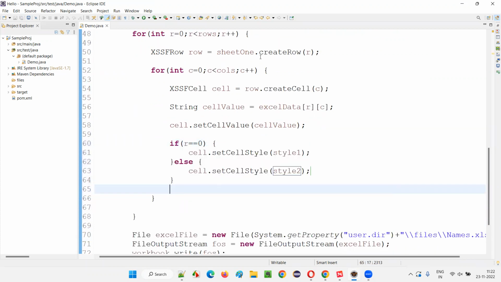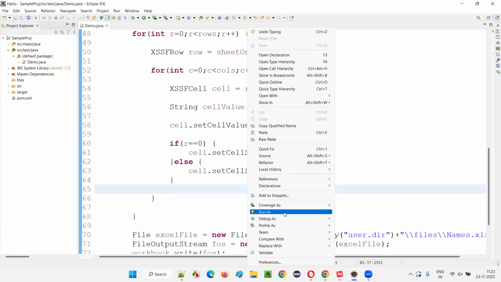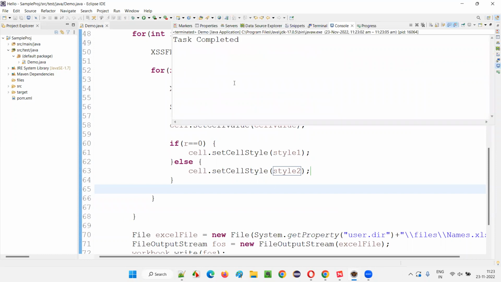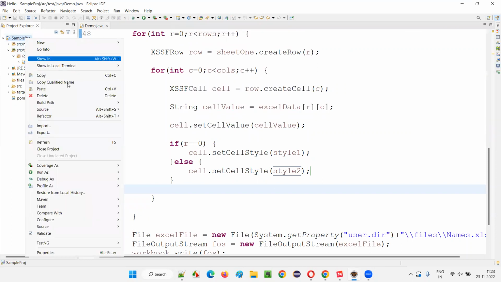Okay. Now save this and run the code. This time when you generate the Excel file, you will see that only for the column heading, that is name, the yellow background color will be there after task complete, and remaining all values Arun Varun Tarun will come in the white background color only.